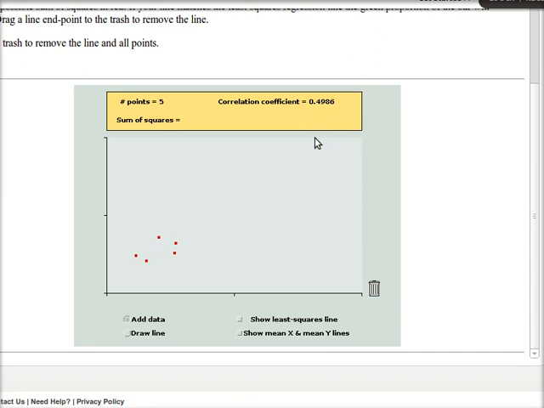Now what happens if I add a point, an outlier way up here in the upper right there. So that makes my correlation coefficient go way up. Now it's 0.9759, so that's a lot closer to 1 than we were before. And if we look at the regression line here, it looks like adding that outlier had a very big effect on the correlation coefficient.